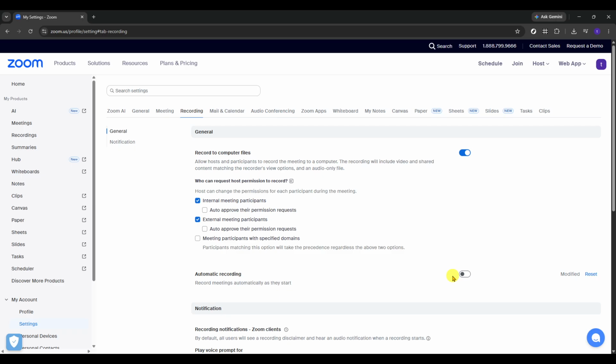And that's all it takes. You've now turned off automatic recording in Zoom. Going forward, you'll have more control over when recordings happen, which can help with privacy, storage management, and avoiding unnecessary files.